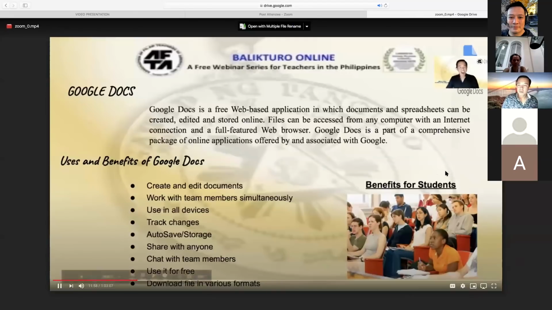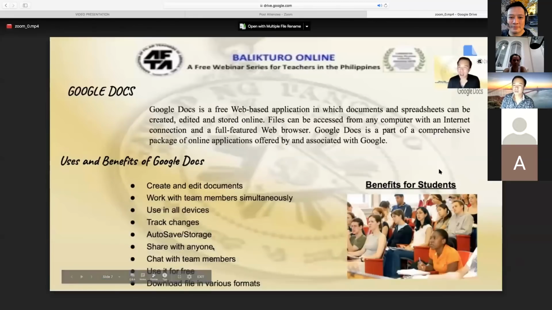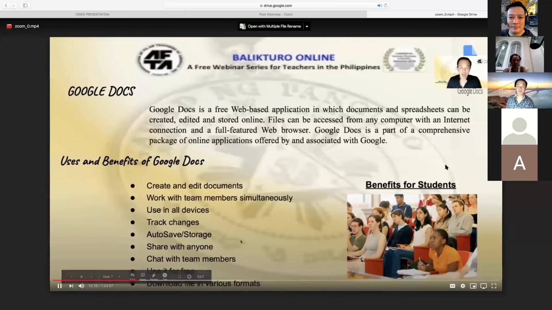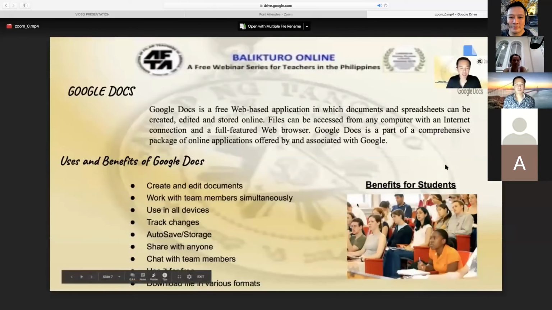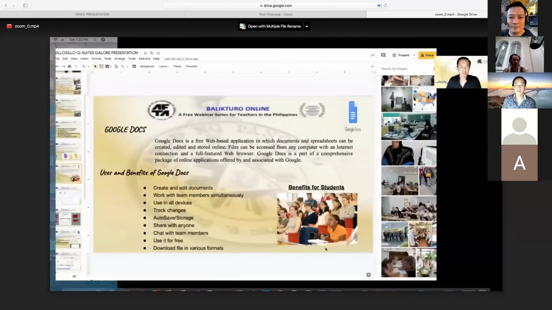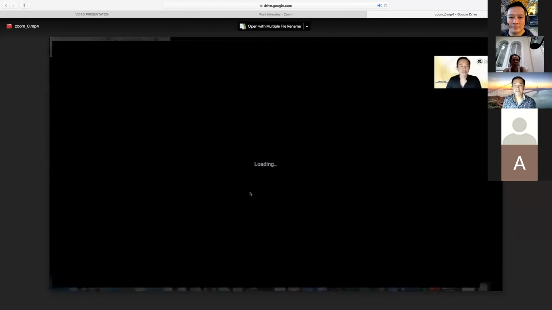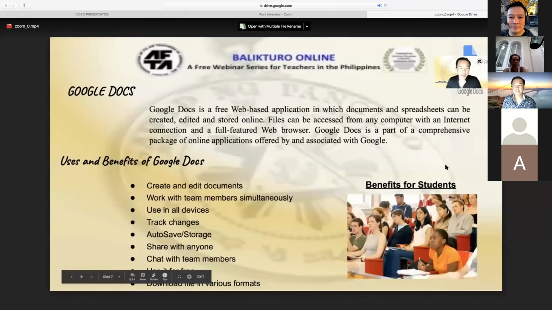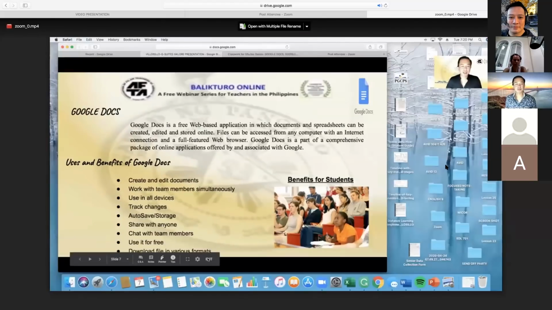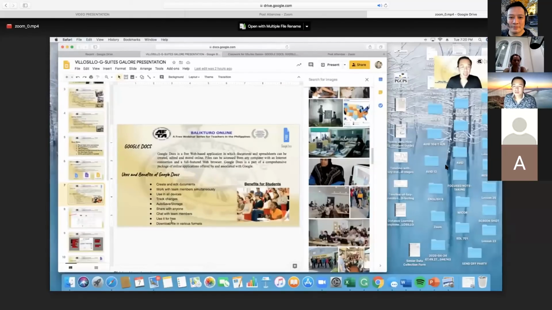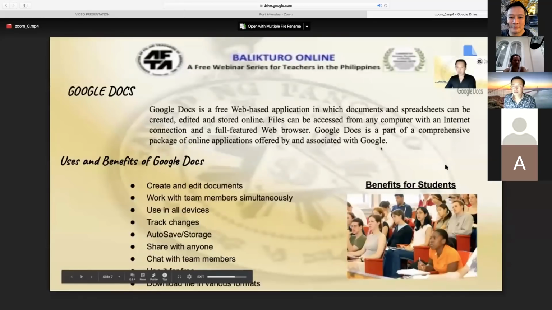Just kidding. All right, now share with anyone. Like I said, you can share it with anyone as long as you have an internet connection. You can also chat with the team members within the document. And then you can download in various formats. And then you can use it for free as well. So it is free of charge, okay?